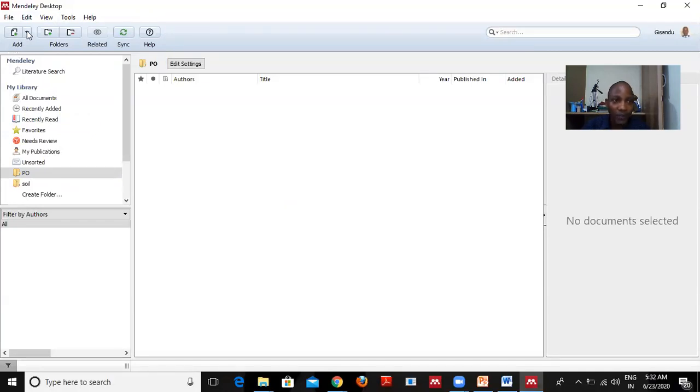Now, here we have the term Add. If you click this, you will find Add File. That's a single reference or document. Add Folder means you have a big folder which you need to bring in. Watch Folder: you can also trace the folder and watch its documents, or add it manually.